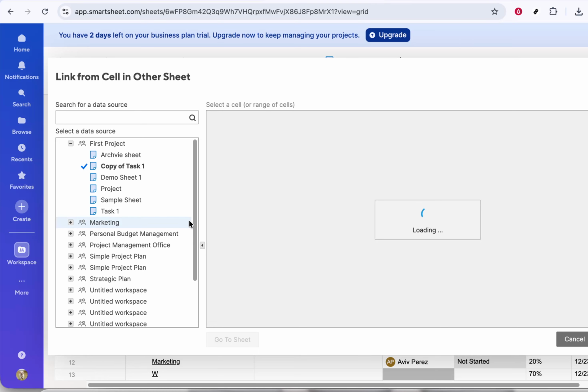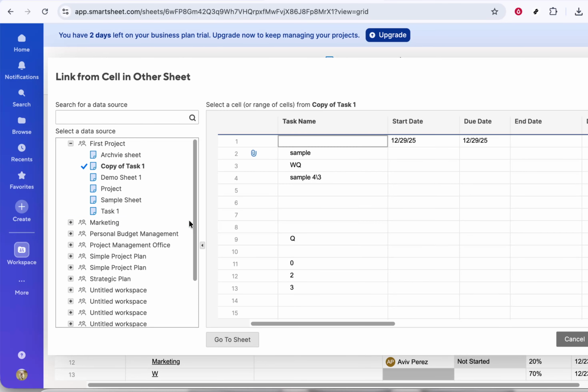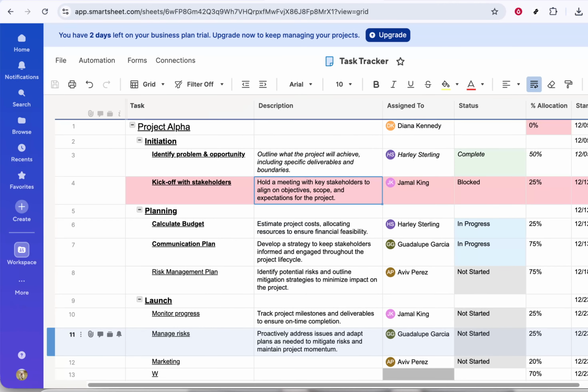Once you've confirmed the correct source cell, look for the button labeled Create Link and click it. Smartsheet will then establish the connection between your destination cell and the source cell in the other sheet. You should now see the value from the source sheet appear in your destination sheet, often with a small indicator showing that it's a linked cell. Anytime the original cell is updated, your linked cell will update automatically, keeping your information consistent and saving you manual work.